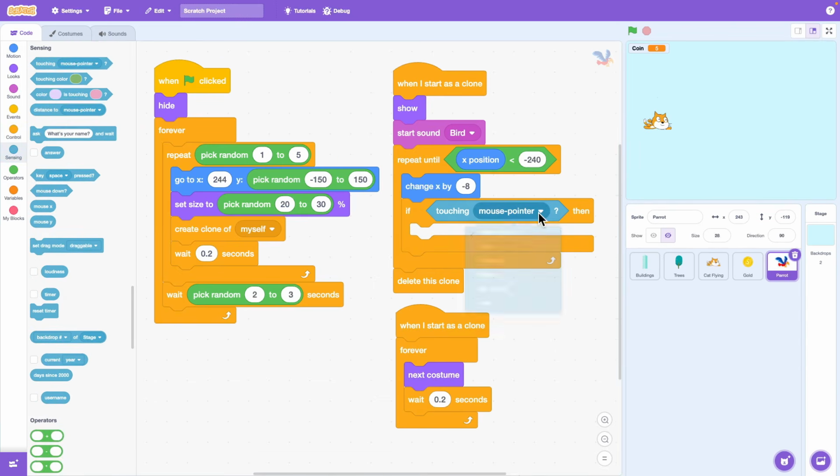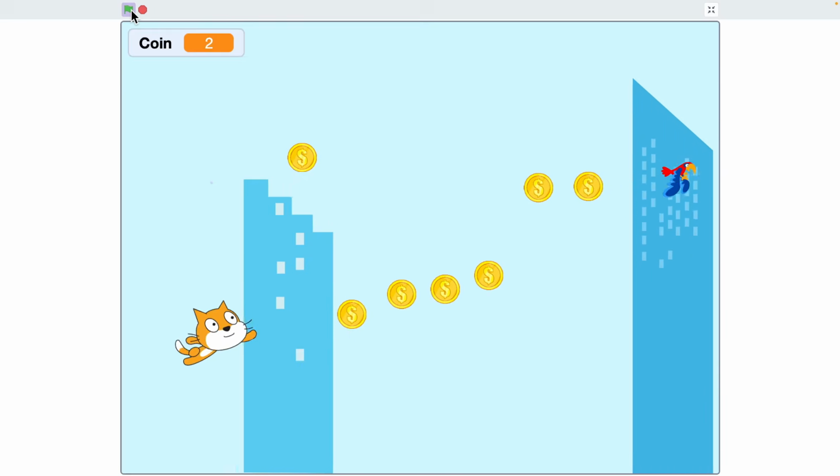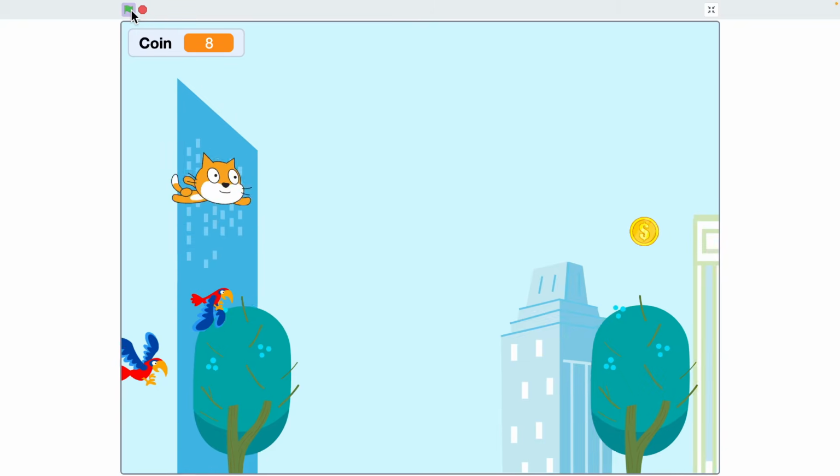Inside the bird clone script, add an if block inside the forever loop. If the bird is touching the cat, then stop all. This will immediately end the game. And that's it! You've just created your very own Flappy Cat game in Scratch.